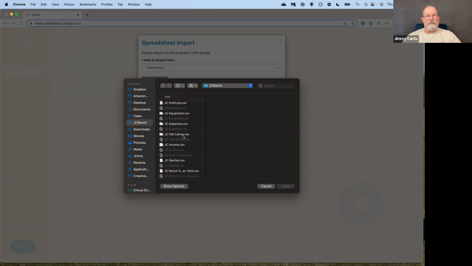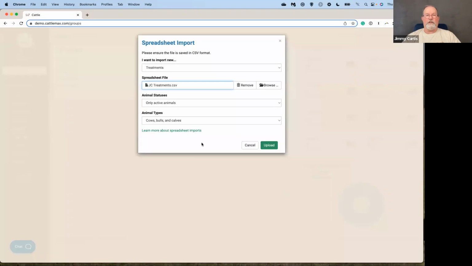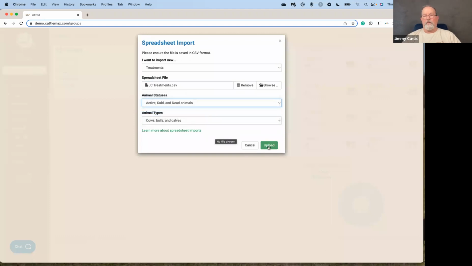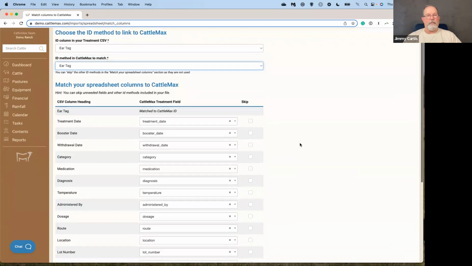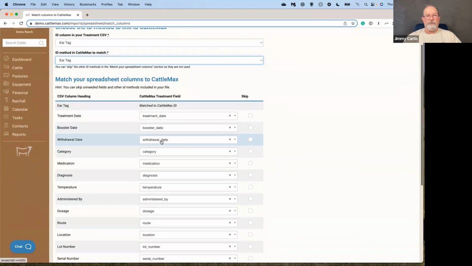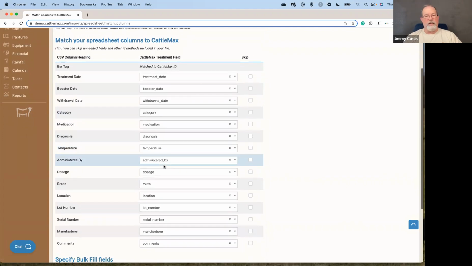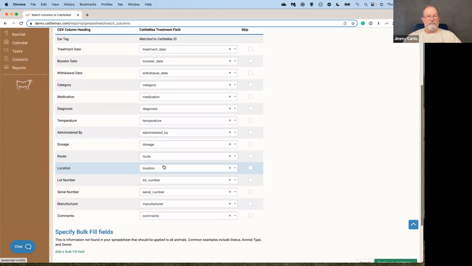Give me just one second to find it. Got a lot of different spreadsheets. There it is. This has a ton of them on there. And some of these animals have actually been sold. So we'll upload this file. All right, so we're still going to use ear tag to ear tag. So we have treatment date. You can add in booster date, withdrawal date, the category like we talked about, medication. You could do diagnosis, temperature, administered by, the dosage, route, location, lot number, serial number. I mean, there's all kinds you can add in there.